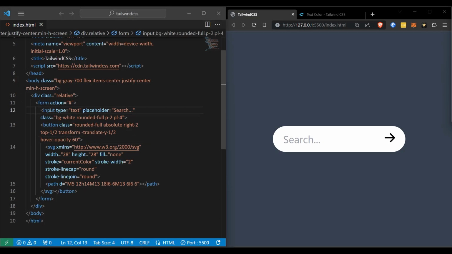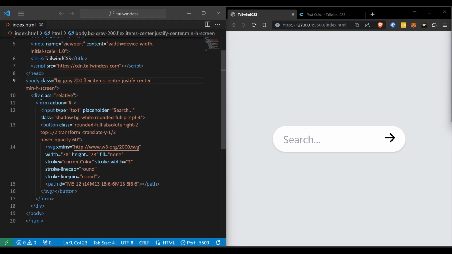Let's say I want to give a shadow to input. I come to the input tag. And what does shadow mean here? It means shadow in English. I write shadow here and save it. The background is dark, so it was not clearly seen. I'm going to lighten the color of the background a little bit. I change the background gray value to 200. Look, we see the gray color in the background now. It was like this before. I added a shadow and it was like this.